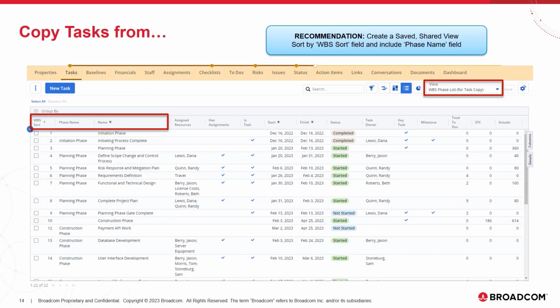As a best practice, I strongly recommend setting up a shared saved view that can be used for the copy functionality. Configuring a view to use the WBS sort and phase name will provide a flat list of tasks in the grid that will allow the user to visualize how the tasks would appear hierarchically in a timeline. It also allows the user to quickly see which tasks are the phase or summary tasks that can be selected for pulling in all subtasks.